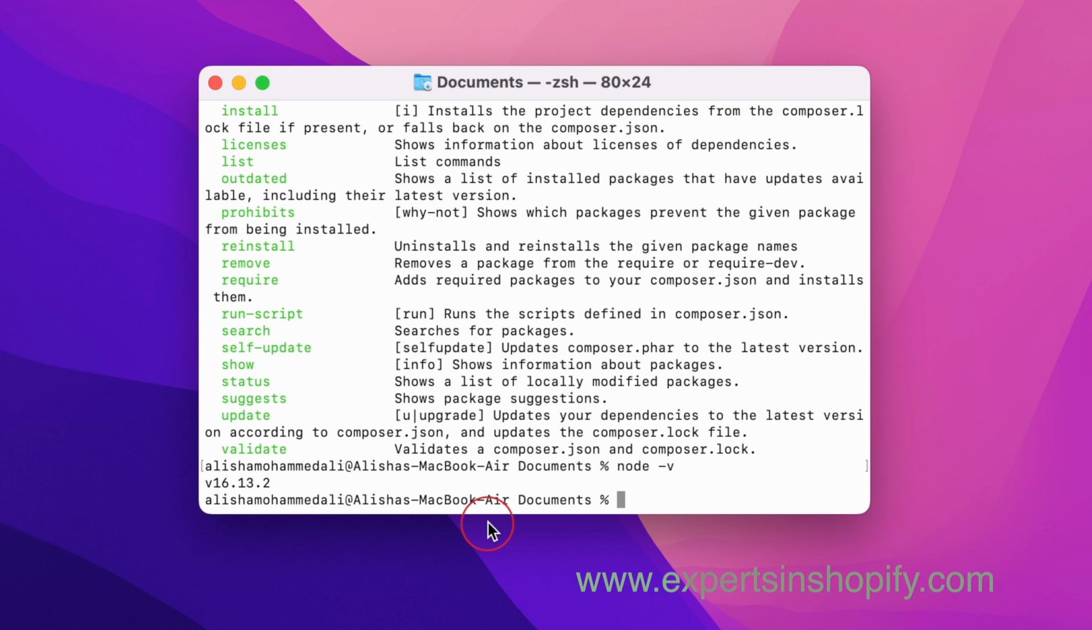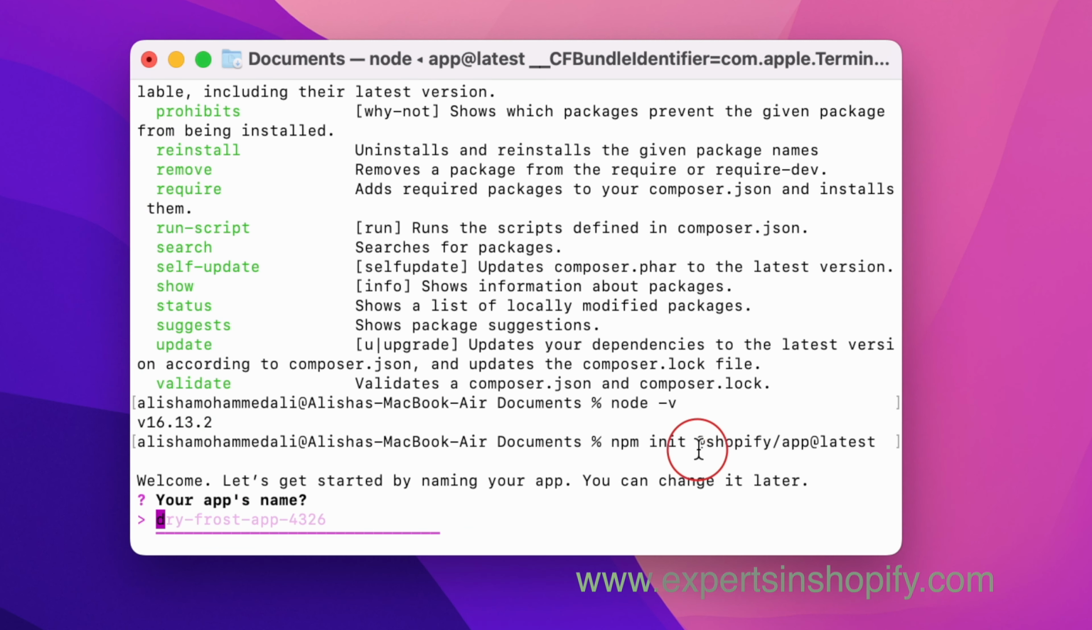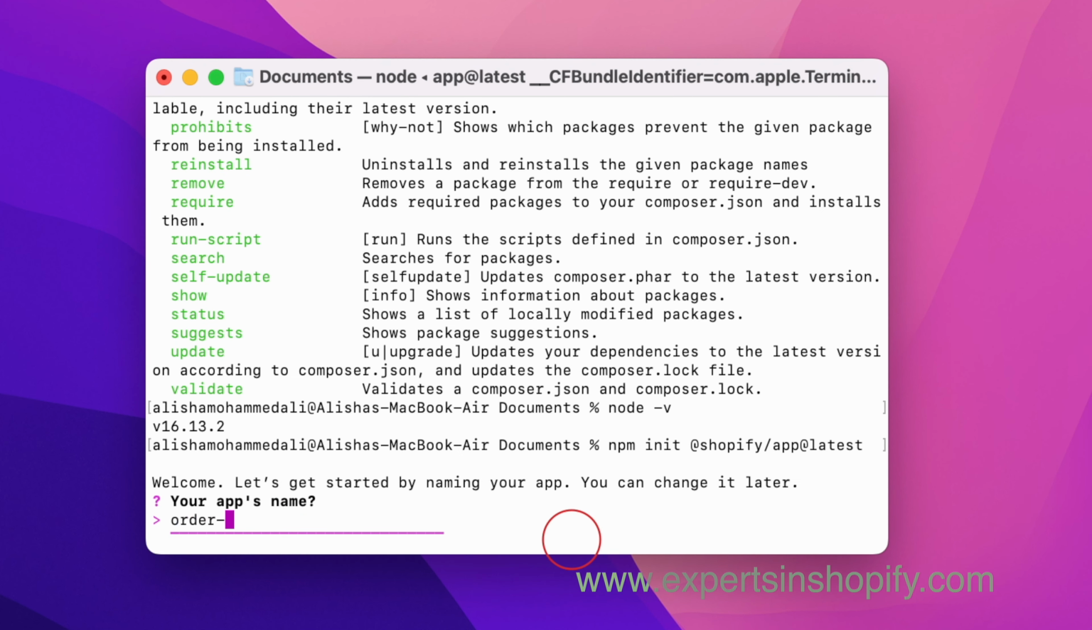Next, the command that you have to type in is npm init @shopify/app@latest. When you run this command, it will ask you for an app name. So give a name for your app. I'm going to give the name as order listing app.